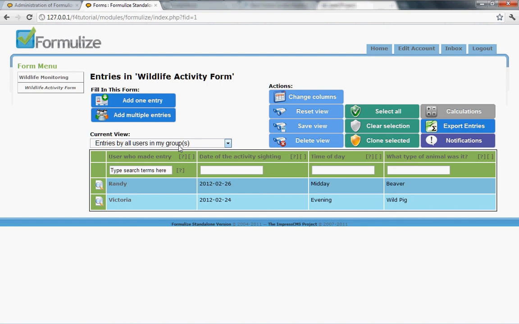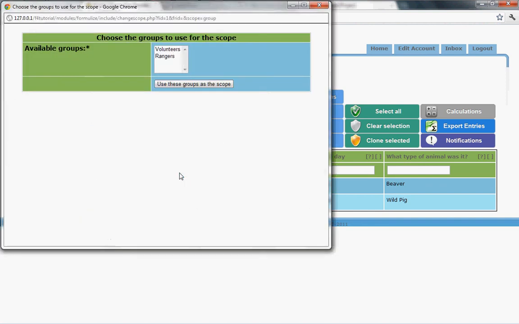So it depends in Formulize whether you've assigned specific groups as the group scope, like we did for the Rangers, or whether you've just set essentially a floating group scope based on the groups that the users are part of. There's also a choice, entries by all users in pick the groups. Depending on what groups you're a member of or what groups have permission on the form, there will be a series of choices here.